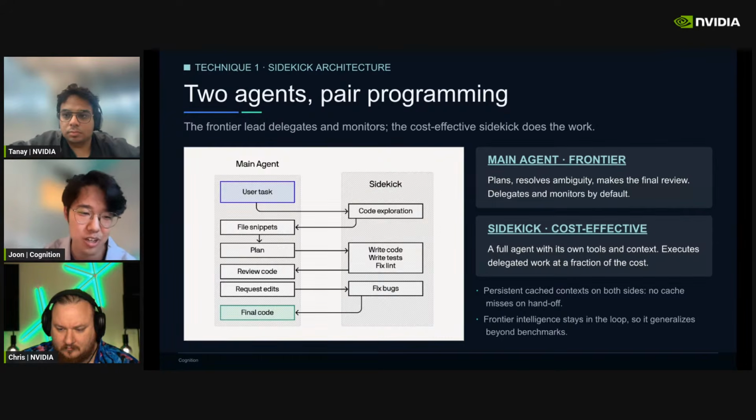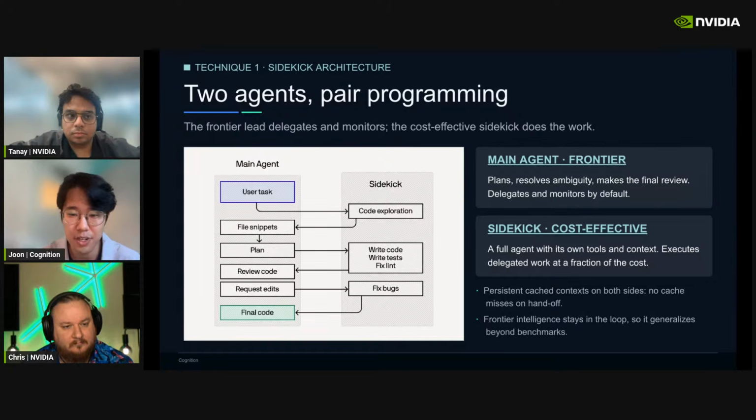So in this paradigm, with the lead model, we're trying to maximize its judgment contribution for this pair programming paradigm, while also minimizing the number of turns that the expensive smart model needs to take, while we're trying to maximize the amount of work that the cheaper and faster Sidekick can do. So this is very carefully tuned because it can be very easy to over-delegate to the Sidekick at a loss of quality.